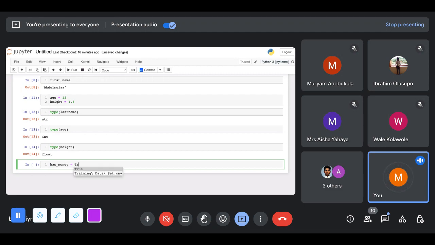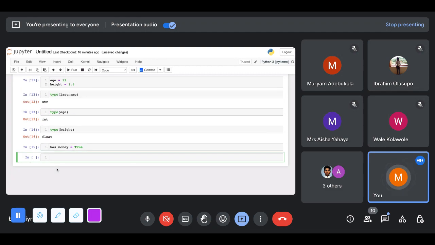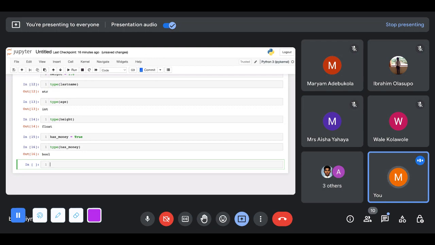Equals true. Let's assume I have money. So now if you want to check the type for has money, it's going to tell you that it is a Boolean value. So do you get it? That's how to use type.